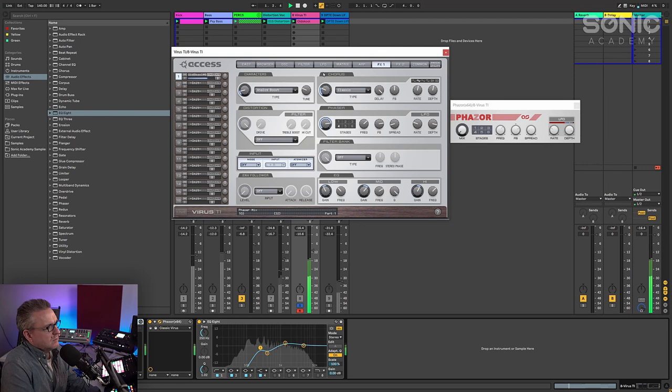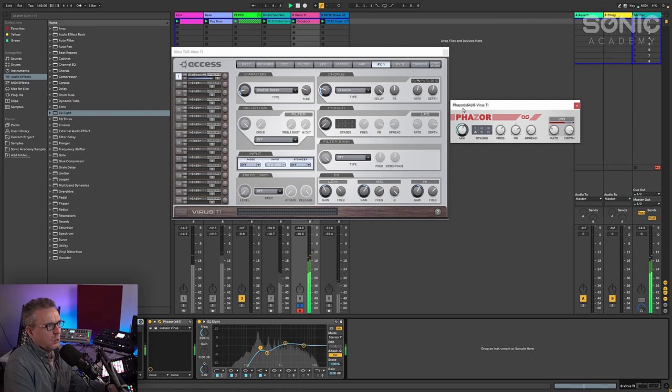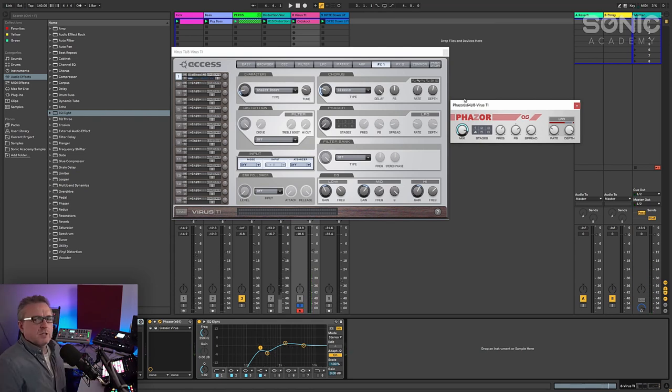Try again. This is the virus one. Yeah. So you can see these two, the feedbacks, I've had to adjust them slightly differently. I've had to push the mix on the virus internal phaser. I've had to push the mix and the feedback up much higher than the external plugin. Not the end of the world. This is phasor. Yeah, that's a good one. So those are your five. Those are the five I actually have installed and use quite a lot.